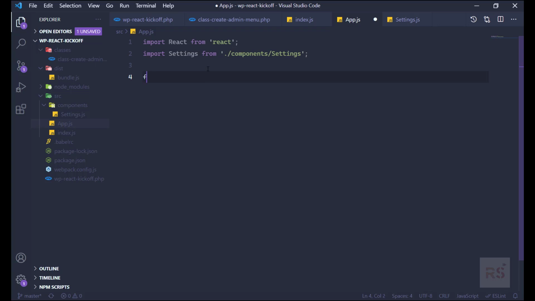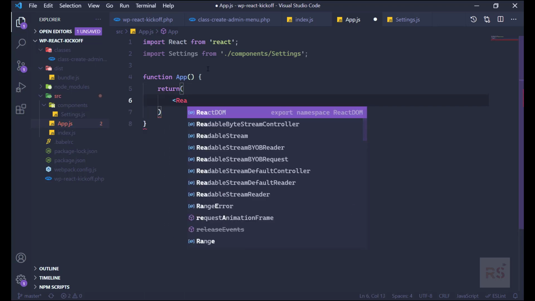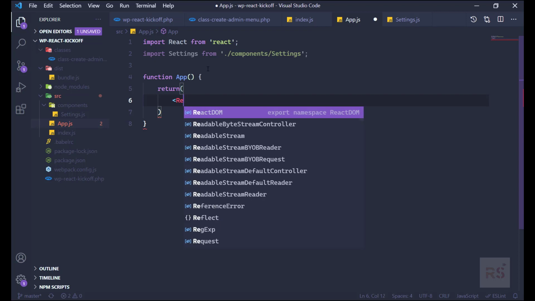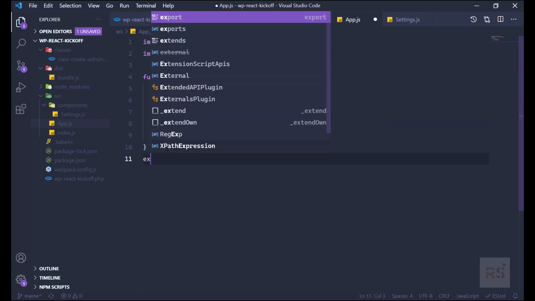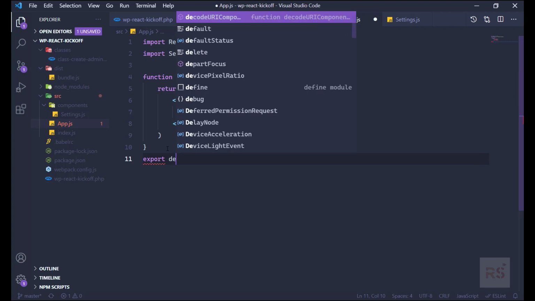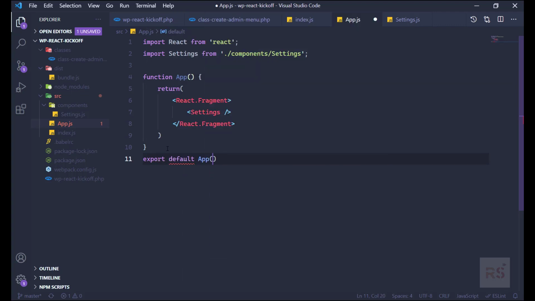So let's create a function here called App, and here we're going to return our JSX. So we can add the React.Fragment first, like so, and inside that fragment we can pass the Settings tag here, and also at the end we need to export it. So export default, obviously this App.